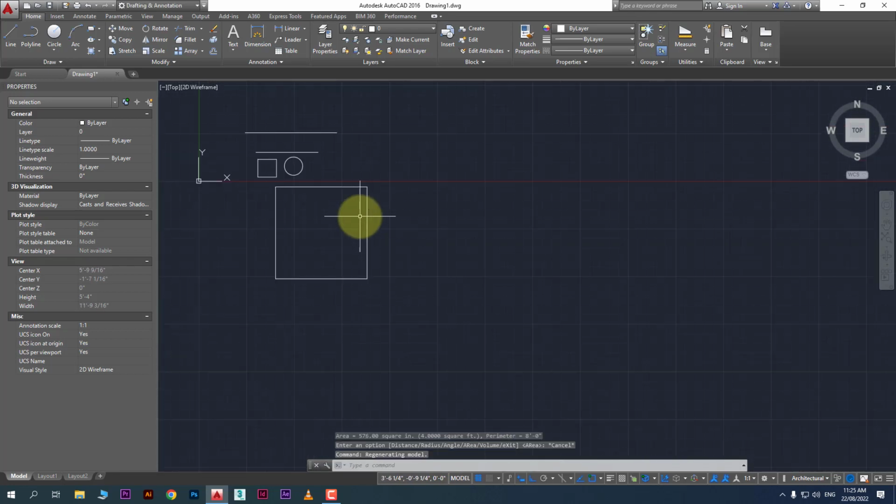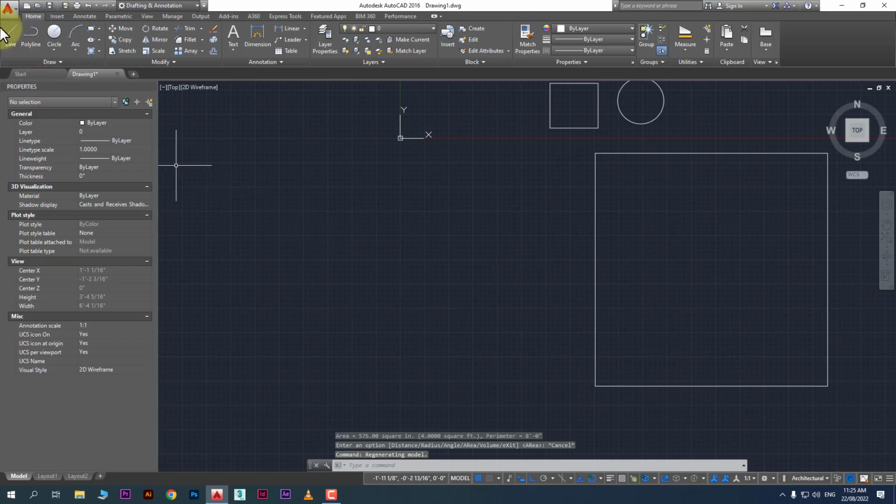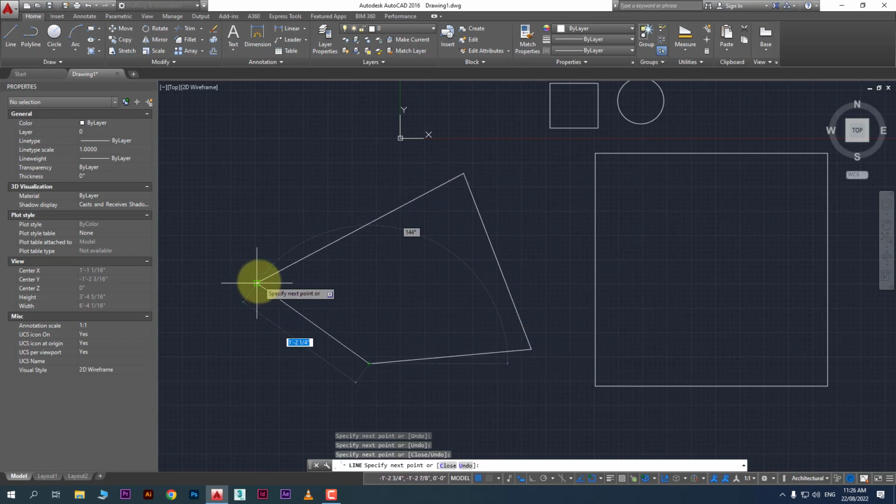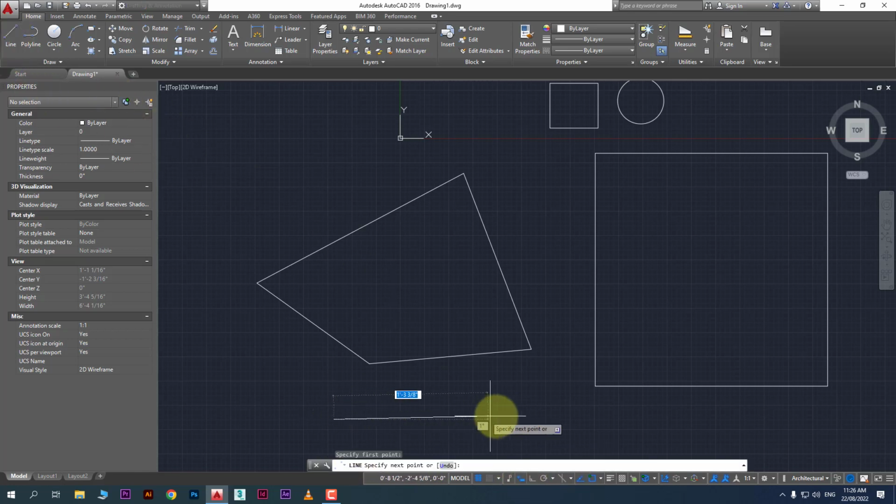If you have an irregular shape, for example, I will take the line command from here and make sure ortho is off. Just click here, click here, click here like this. Now you want to find out the area of this. What is ortho? Ortho means a straight line. If ortho is not on, then when you click like this, the line is not coming straight. When you switch on ortho mode, the line will become straight. So by switching the mode on and off, you can make the line straight.